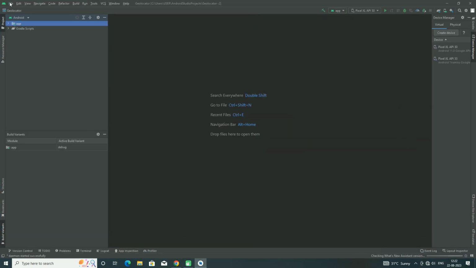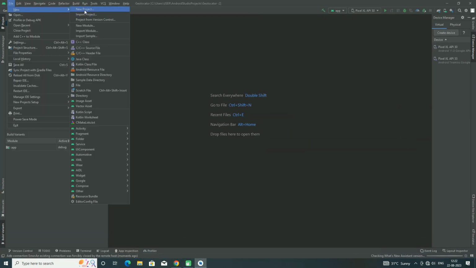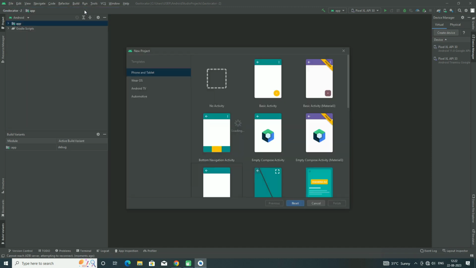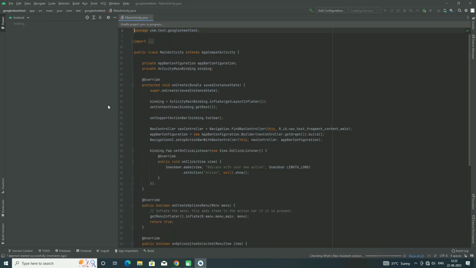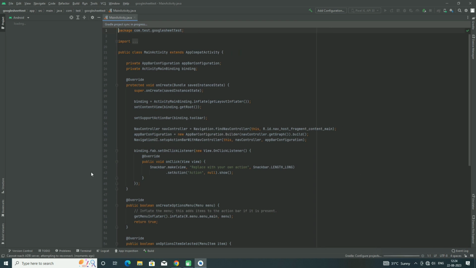Then, create a new project by selecting New Project in the New sub-menu of the File menu. Then, select Basic Activity. Then change the name and other parameters. Since I am using Java as the programming language, I change the language option to Java. Then click the Finish button. It will create the necessary files for our project.